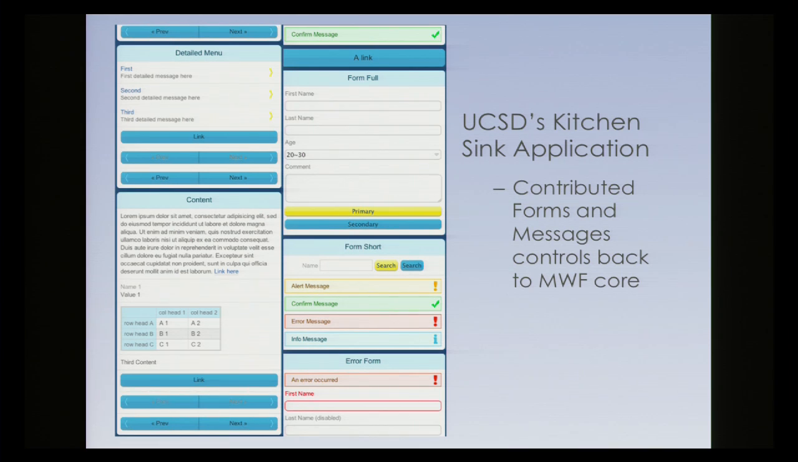The colors, et cetera, change appropriately. So once we had that in place, we said that this is a gap that probably other UCs or other users of MWF would want to fill as well. So we actually ended up contributing it back to the core MWF project. And so the forms that you see on the screen and the messages, all those kind of widgets that make the websites more interactive, those were contributed back to the MWF project.